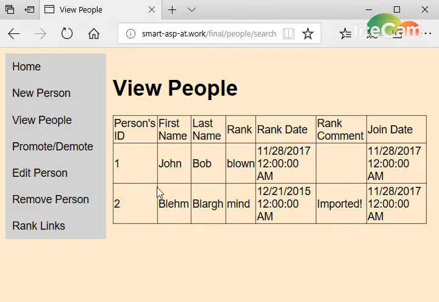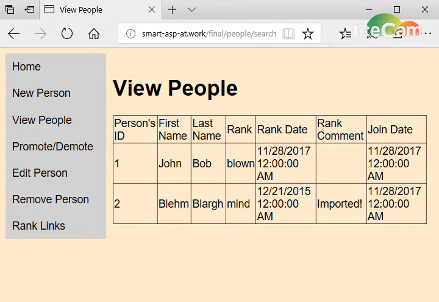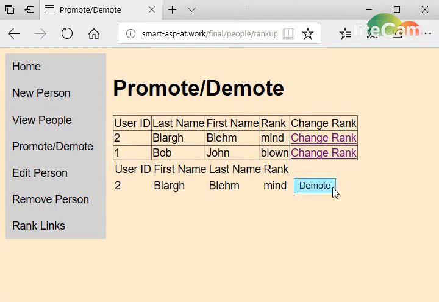In the view page, you can see when they got their rank and when they were added and the other standard information. The promote and demote page is basically a restricted version of the edit person page, only allowing you to promote or demote someone.